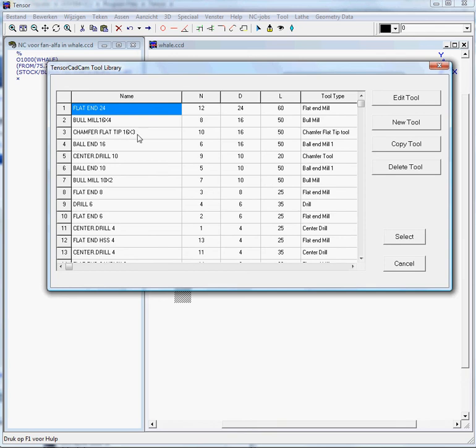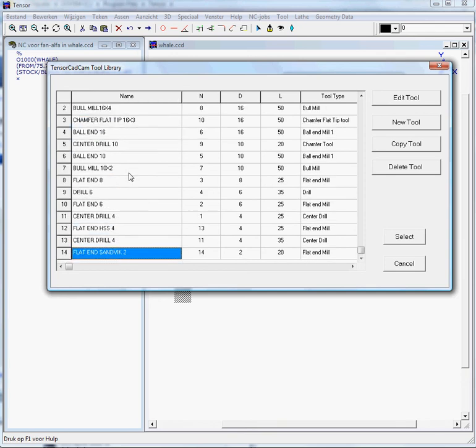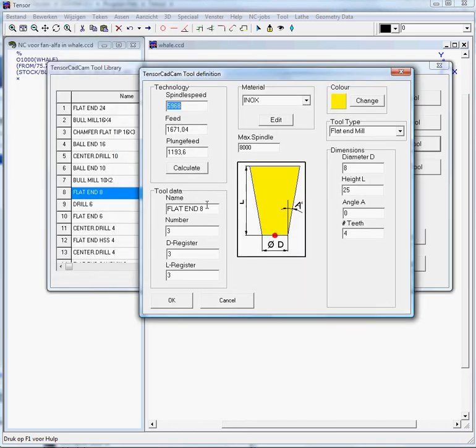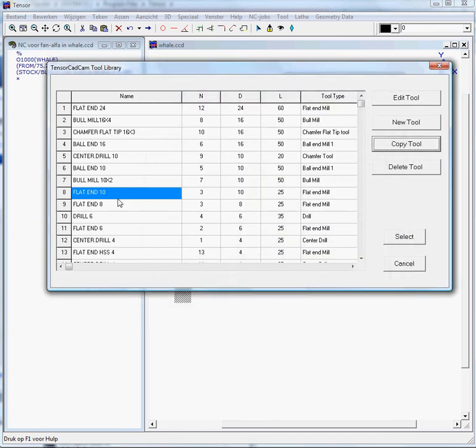In this library you can make a choice for the tool you would like to use. So in this case we would like to select the flat end, or a flat end 8 if we want to use a tenor, which is not here right now. We can copy this flat end 8, and we can just adjust the diameter from 8 to 10, and the flat end name will be 10. We can calculate the spindle speed and feed depending on the material we are using. So we will select this tool, flat end 10.